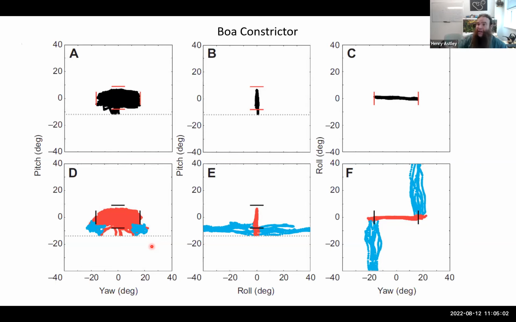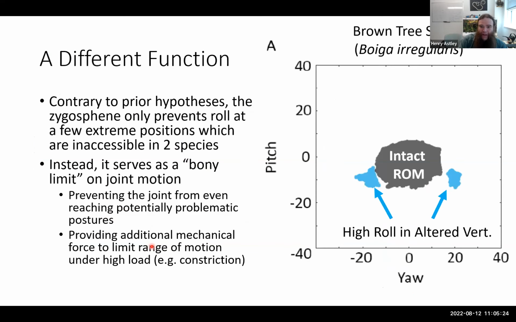Because what was happening is the pre and post zygapophyses were disarticulating on one side. And as a result, it could freely spin in one direction, which is why you see what you see in panel F, where it can roll, but only in one direction. And then it goes to the other side and it can roll in the other direction. Next slide, please.